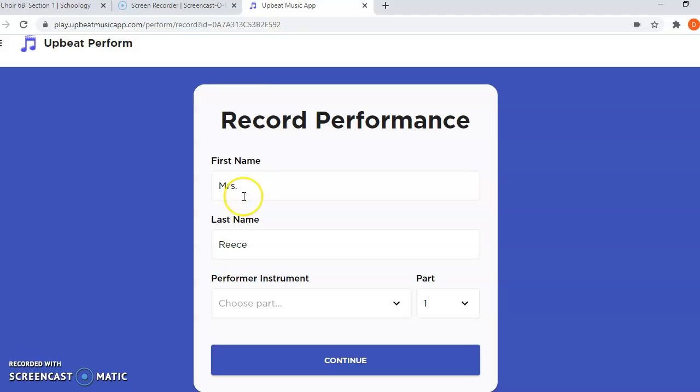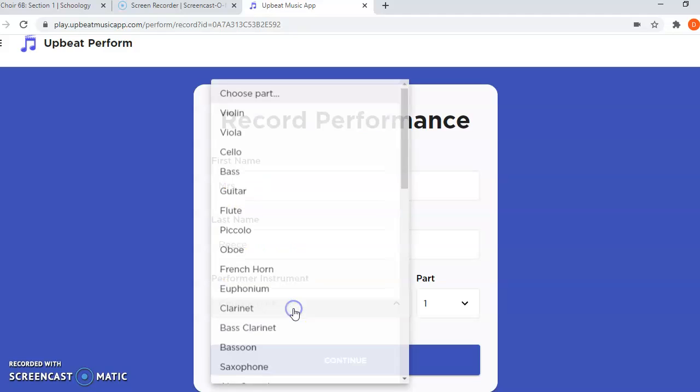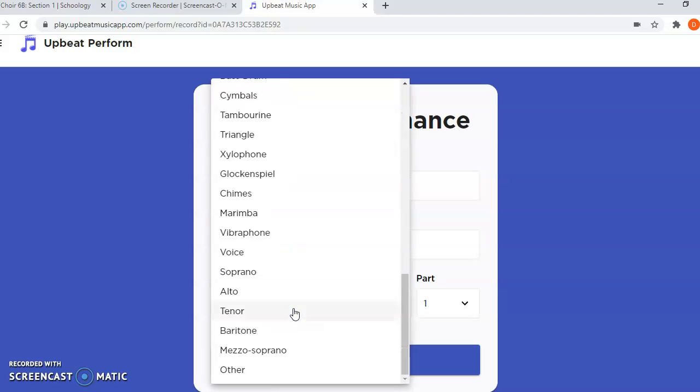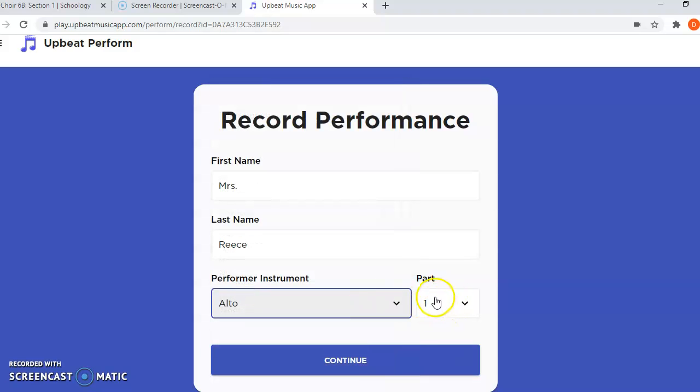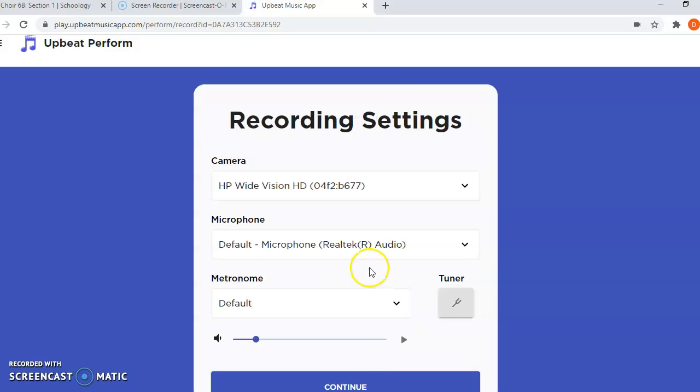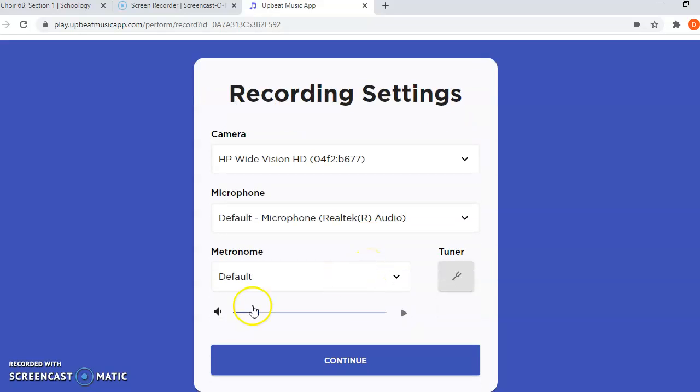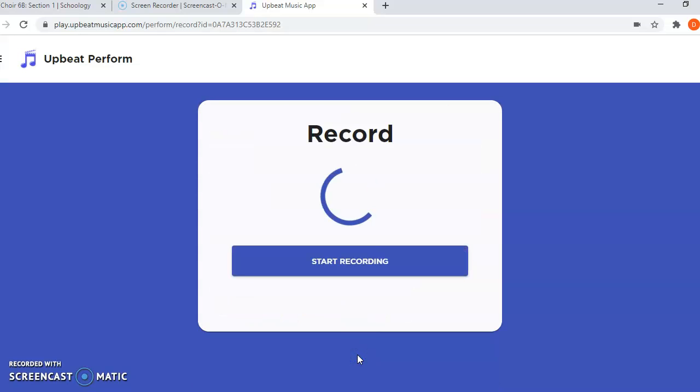So my first name, my last name, performer, instrument. Since you are choir, you're going to click soprano or alto. Leave part 1 as is. Just leave it alone. You don't need to do anything with that. All of this is going to remain the same. Please don't change any of this. Leave this as is, and you'll press continue.